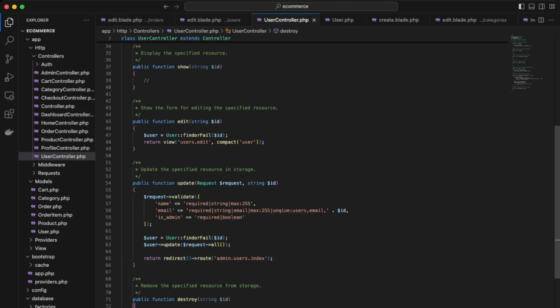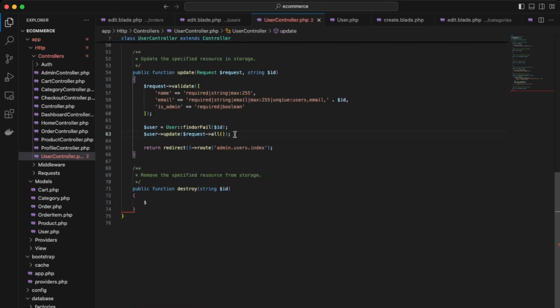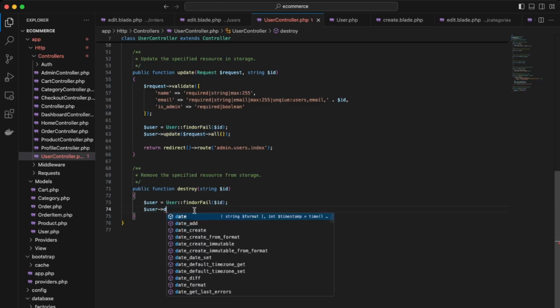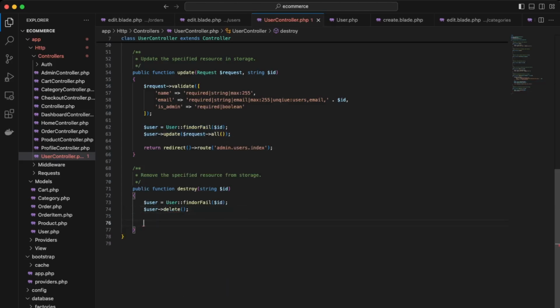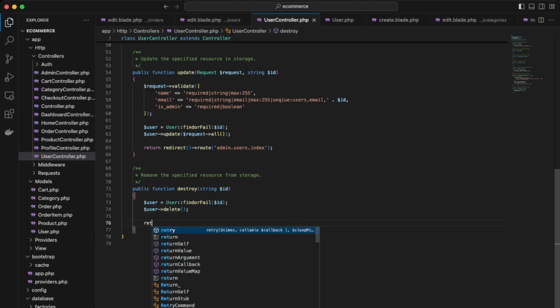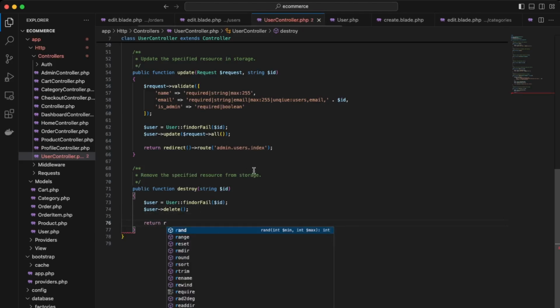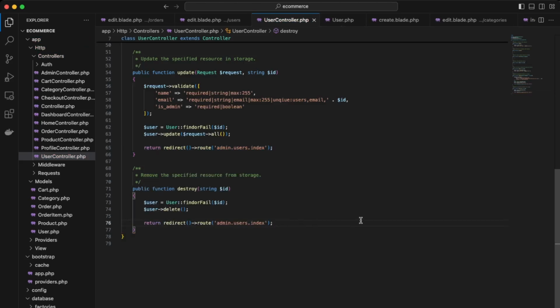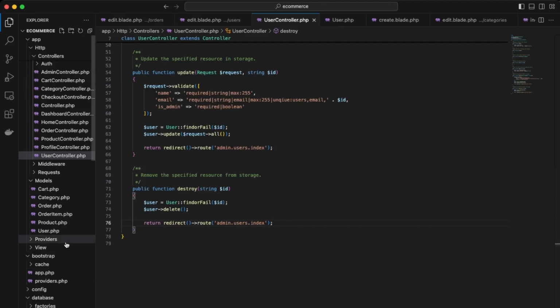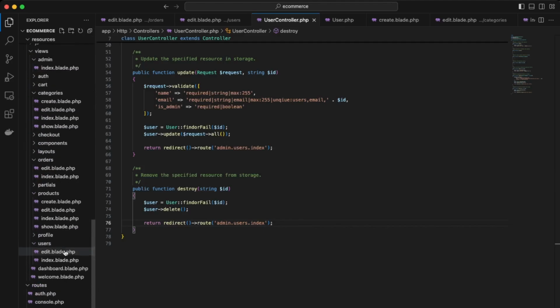And then lastly, let's do our destroy function. Okay, so we can just copy this here and paste that, and then just change this to delete. And then what we need to do is return redirect to the index as well of the users. So just paste that here. Okay, and save.